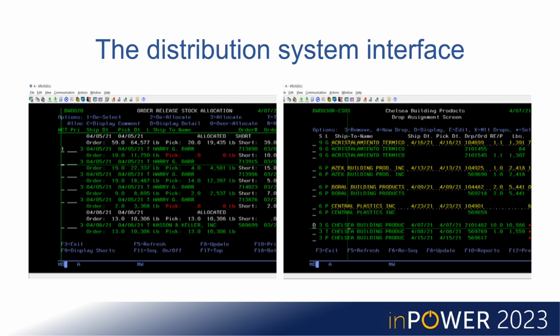So this is a view of the distribution system interface. On the left side is where they would assign allocations or remove allocations. So basically they'd run a pick list in XA. After a customer order came in, it would move it to this allocation screen. And then they would start allocating these records to what we call drop numbers, which is on the right side. And the drop represented a shipment, so a truck, and they would process pick lists and then shipping all within this distribution system.